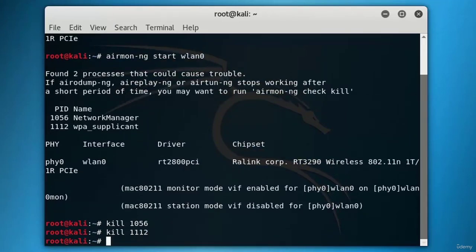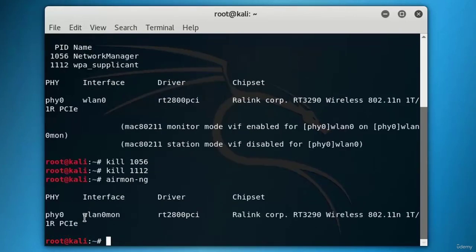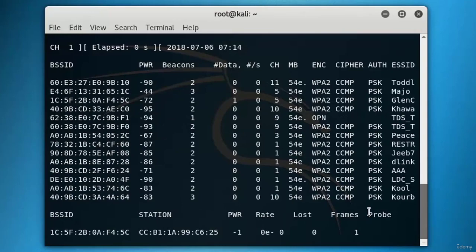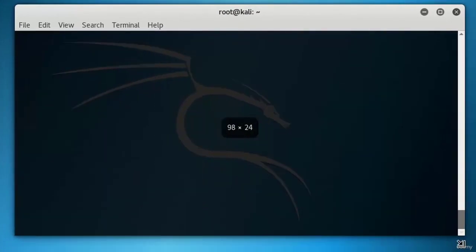Now if you issue the same command again, you'll see that the interface name has changed from wlan0 to wlan0mon. So now our interface is in monitoring mode. The next thing, we need to capture the traffic of the wireless networks around us and dump this traffic in a file. The command to go for is airodump-ng. Then we need to specify the interface name, which is wlan0mon.